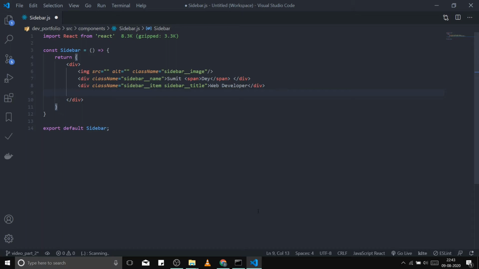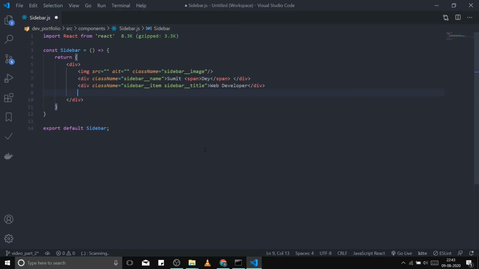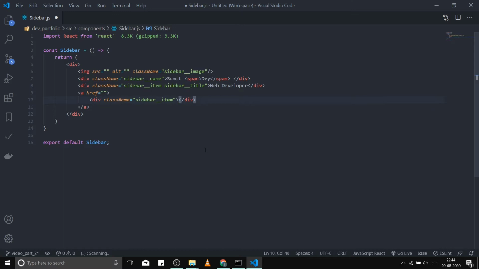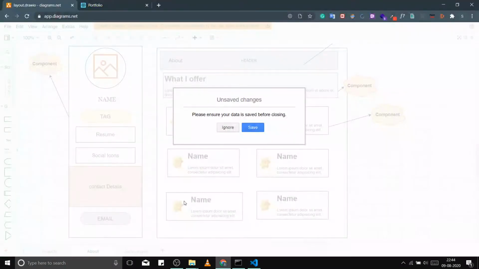Okay, then what? Then this resume section here, so the resume section will contain an icon and then some text. So in this case this a tag, leave it here, then put div, and again this is a sidebar item, and then the icon, and for the icons make a class name sidebar icon. We'll have multiple icons, so we can cover them with a single class name, sidebar icon. And anything else? No, the text should be resume. Okay, I'll make it download resume.